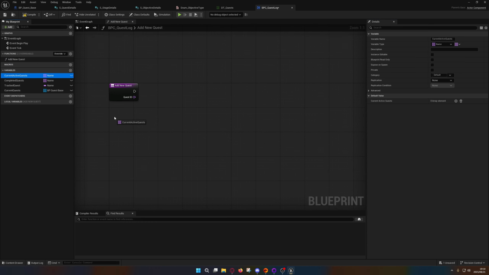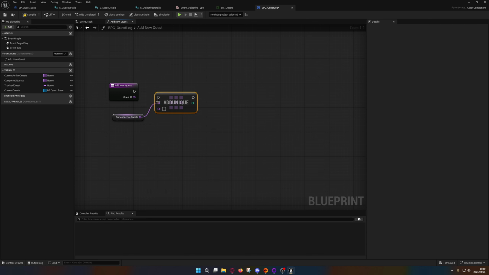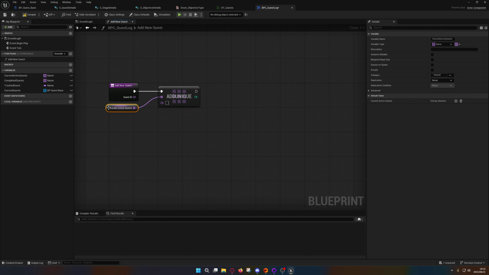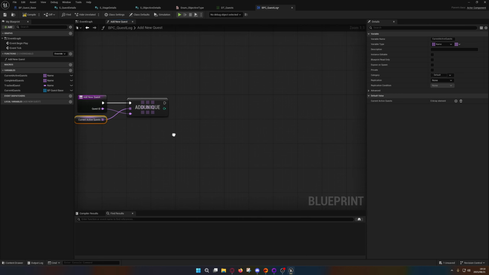So get your current active quests, drag out here and go add unique. So we're doing add unique specifically because we don't want duplicate quests. Let's say we had a duplicate of a quest giver. We don't want them to give us the same quest. So this just checks that it's a unique one, and then we will get to add it.